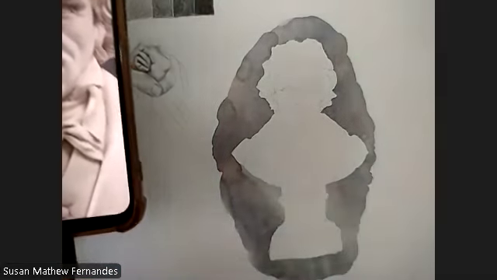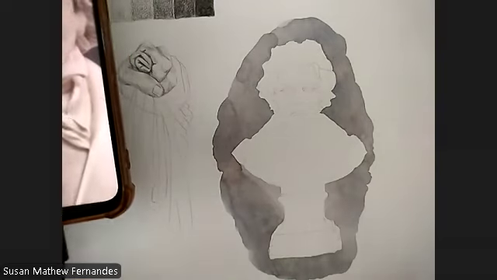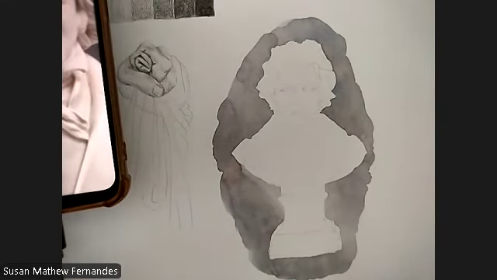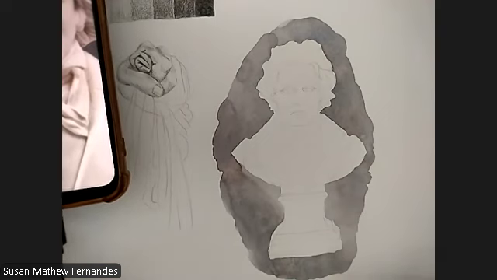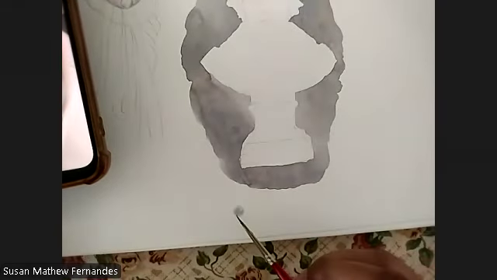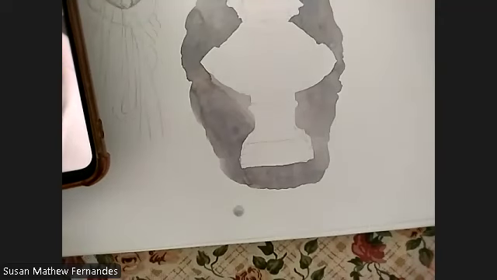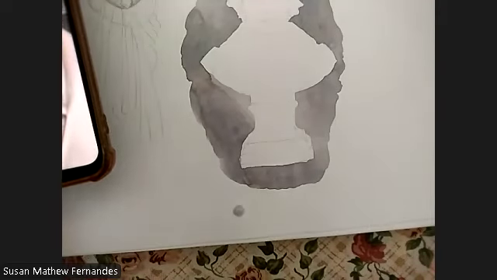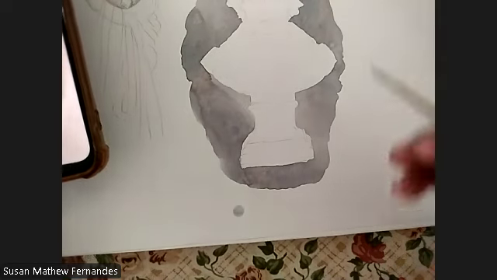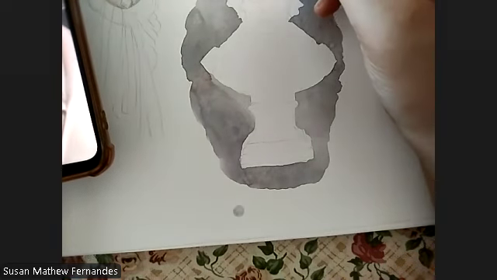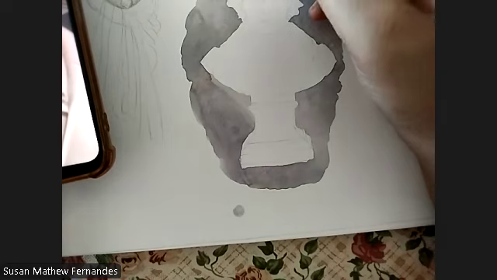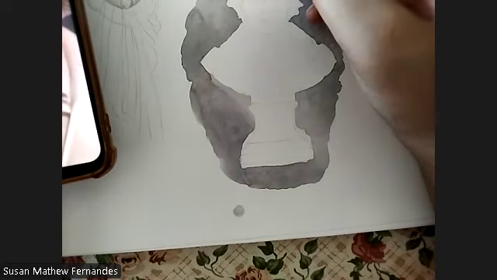Let's start with one light wash. I'll just mark the wash for you here. This is how light the wash is. A very, very light wash. You're going to take this light wash and start giving all the outlines of the major features some shadow.